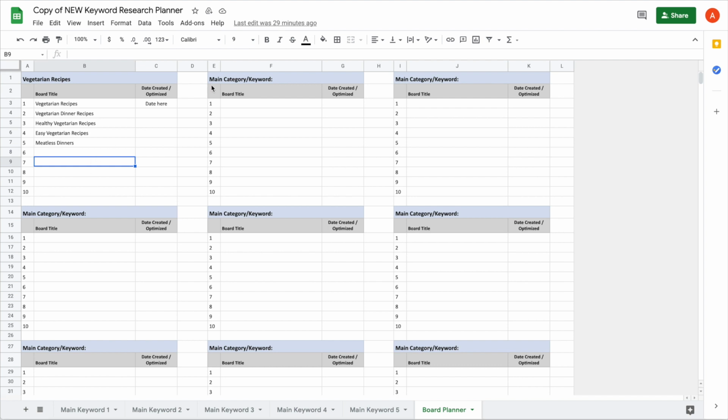Repeat this same process for each main topic or category that you cover according to the keywords. So if I had blog posts on homesteading, I would add homesteading in the blue box and then add the board titles for that category here.